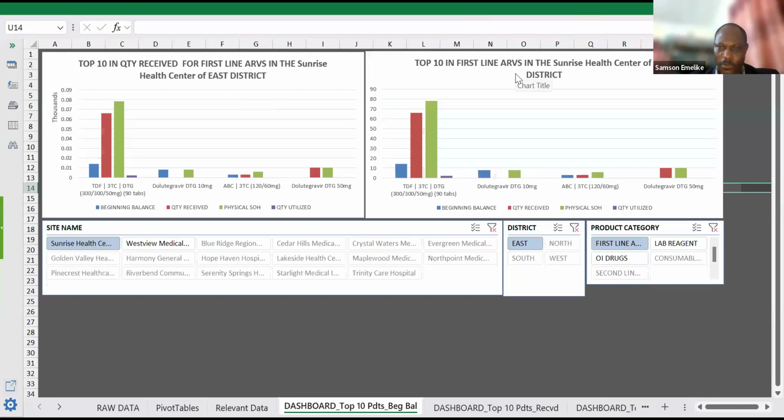Then the same thing over here. But then this one, okay, there's something that is missing here on this side. I'm sure by the time we begin to construct, we'll include that. What is missing here is this one was done to talk about quantity received, okay? So that's why you can see the difference.